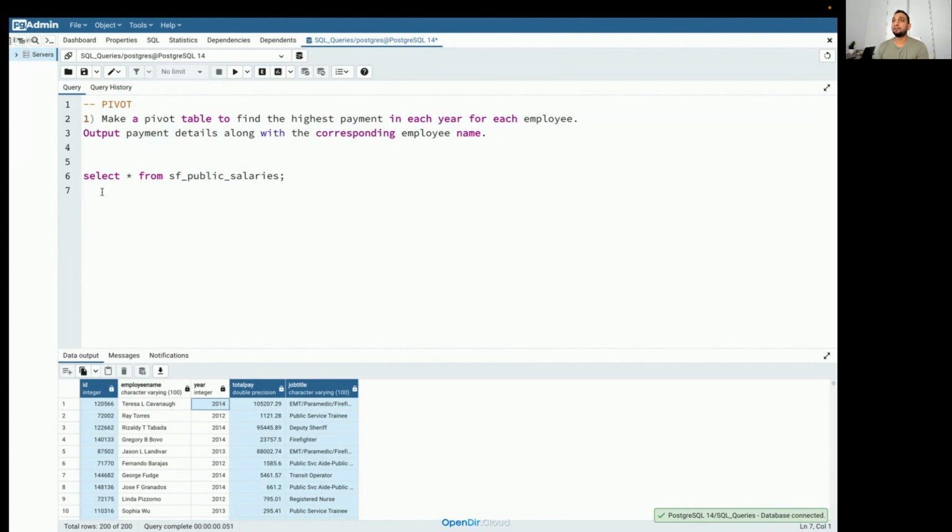Right. So ideally, to summarize the data, we transform the data from row to column, and when doing so, we also summarize the data. That is the main purpose of using pivot. Now, here you can see that in this particular table, I have this employee Teresa for 2014. She received, I think, $105,000 salary. And then Ray Torres in 2012 received $1,121 salary, and so on and so forth.